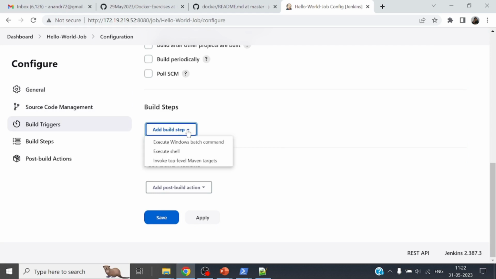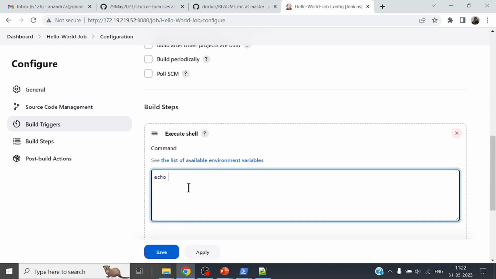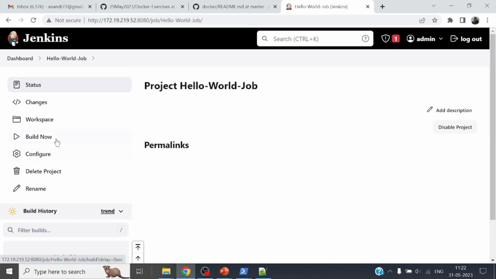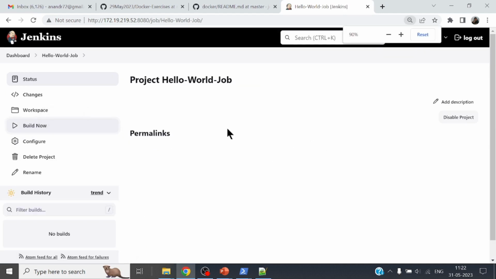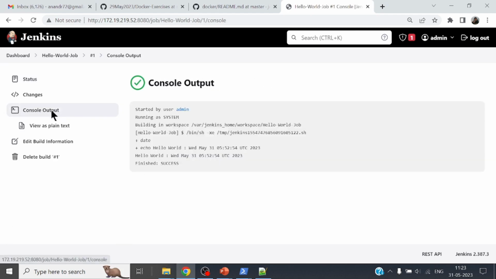As a build step, let me execute shell. I will just say echo hello world and possibly print out the date stamp. All right, and let me do a build now. Okay, the build actually ran, and if I see the console output, everything inside the container is being written into this particular folder.